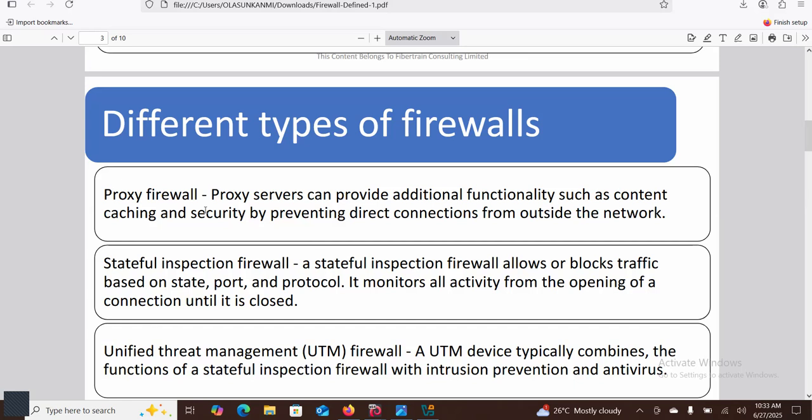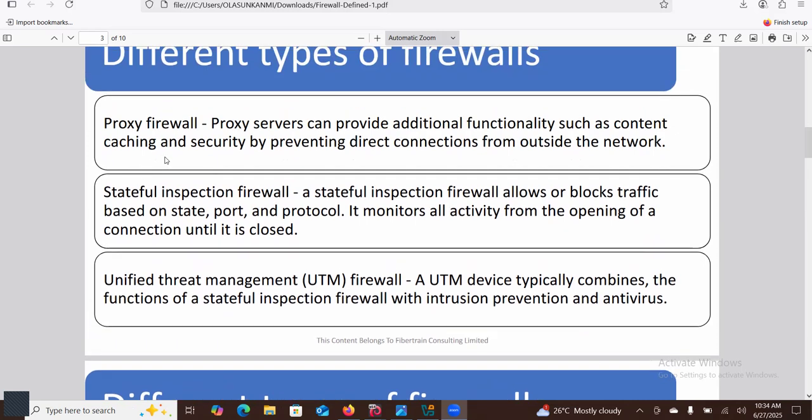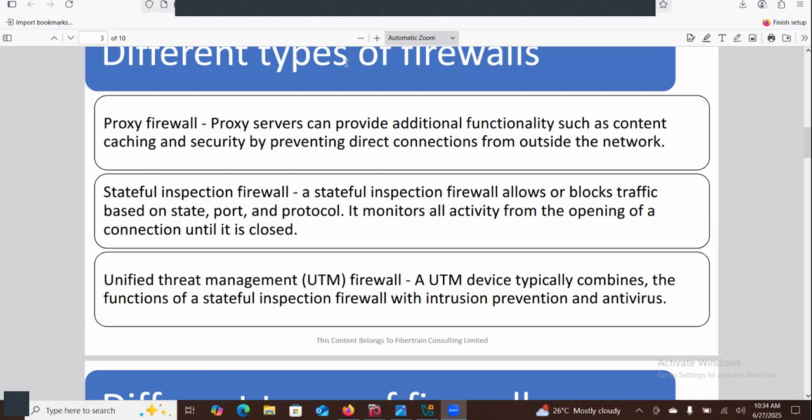So anytime that you want to prevent a direct connection from outside the network, we make use of what we call a proxy firewall. This proxy firewall sometimes is what they call an application firewall. It provides additional functionalities such as content caching and security by preventing a direct connection from outside the network. The second type of firewall is what we call a stateful inspection firewall.